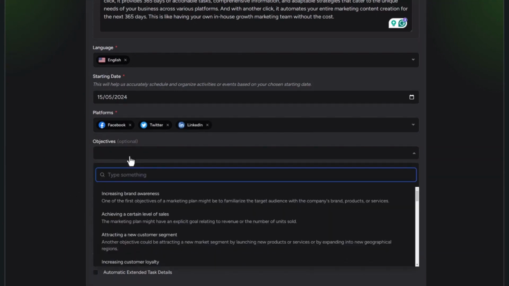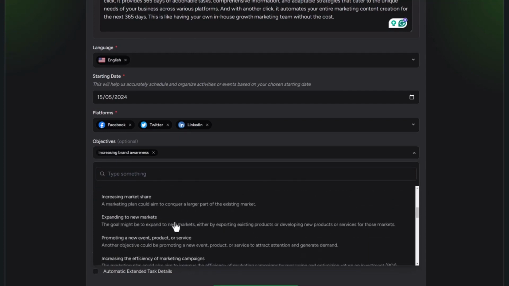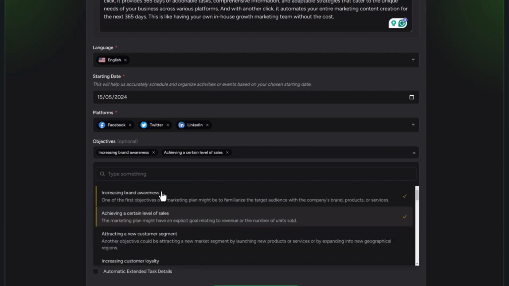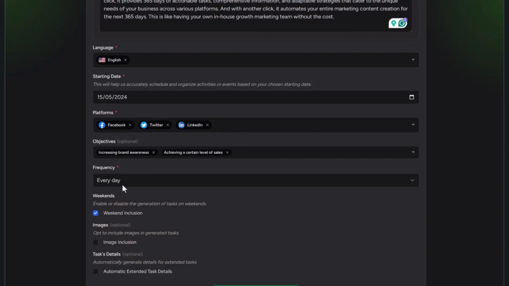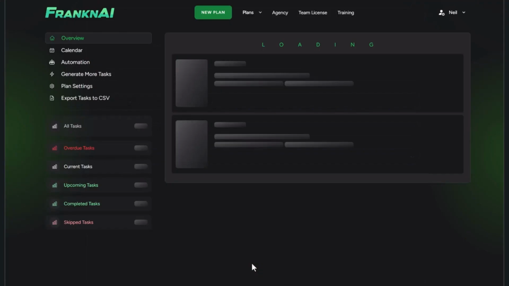You can choose objectives. So what do you want out of the post that you make? Do you want increased brand awareness? Do you want more customer loyalty? Do you want to maybe make sales? In which case, you can just go ahead and look for the right objectives. And how often do you want to post? Every day or over a certain period of days? And then do you want to include weekend or not? Do you want to include images or not? And do you want automatic extended task details or not? Let's proceed to the next step.